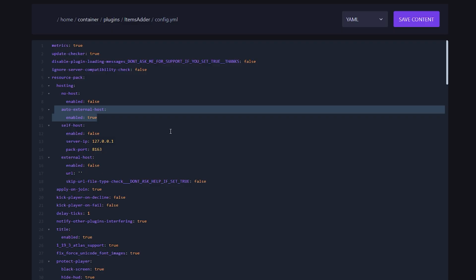This will automatically upload the resource pack to the servers of a company that ItemsAdder has a deal with. The great thing about the auto external host is that as soon as you add a new piece of content or edit a texture and you recompile the resource pack, it will automatically be updated on their servers and you don't have to do anything else. It is super convenient. So let's put the auto external host on true.